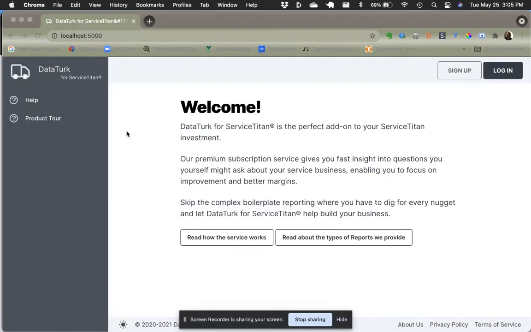I'm the CTO at DataTurk, and I'd like to step you through how to invite people to your existing DataTurk for ServiceTitan account. So here you see the welcome screen. You've logged into your account. You want to invite some of your team members to join in and share the data and the insights from the account.